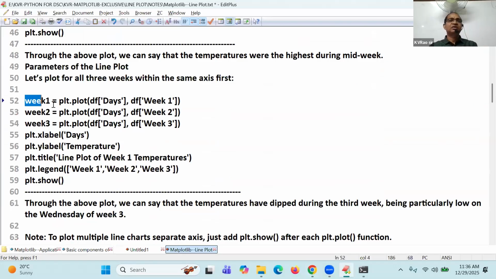Start with week one. plt.plot of the days with week 1, plt.plot weekdays with week 2, plt.plot week 3. X label same, Y label also same. Line plot, see the legend. What is the legend going to contain? For one plot, the legend is not necessary. Yes or no? Legend is required when multiple plots are there.